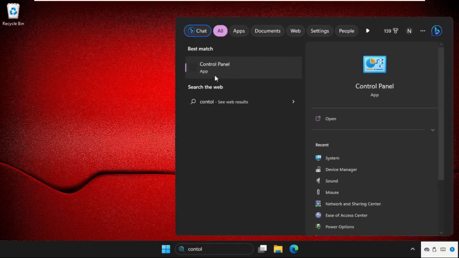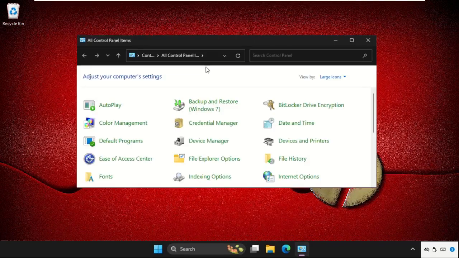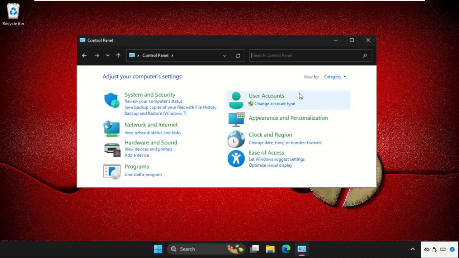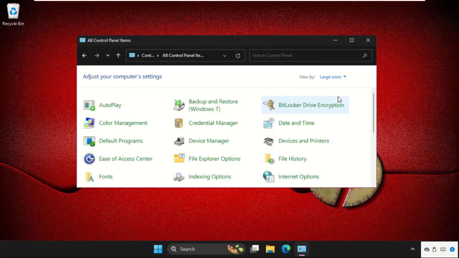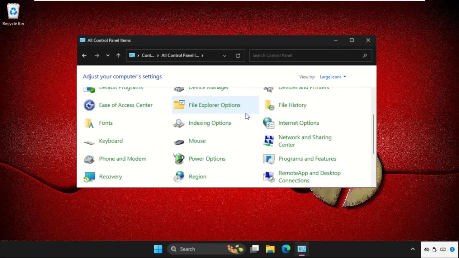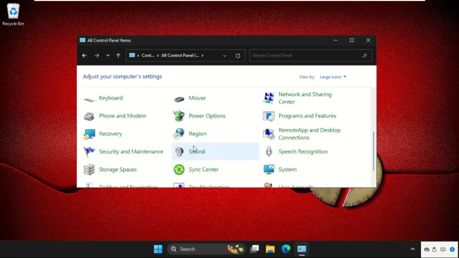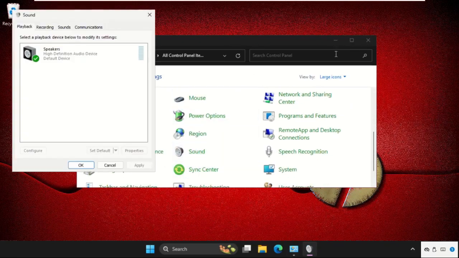In this search bar, click on the control panel. It will open a new window. Here you will get all the items, so we need to select view by as large icons. If you see this type of window, then go to view by and select large icons. Once we are here, we need to just scroll down and click on sound, and then it will open new window.